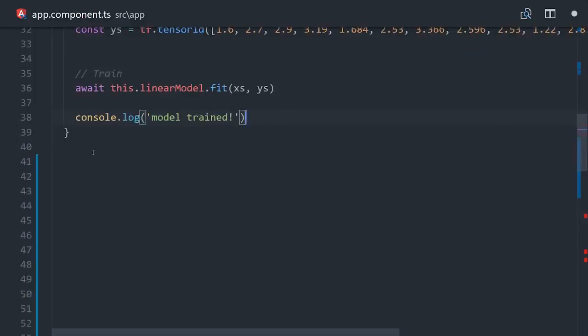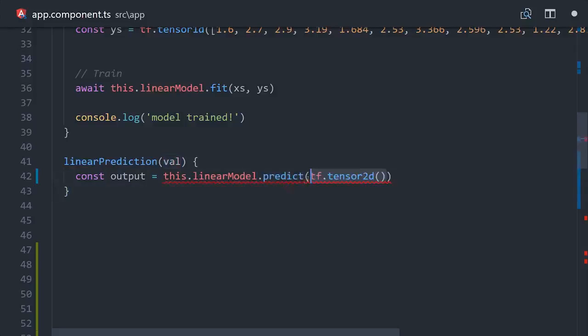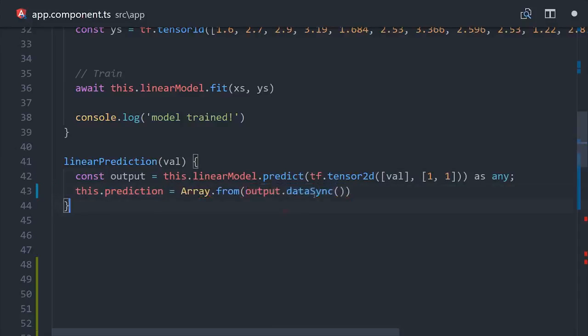The end result there is that we have a statistical model that can now predict values based on this dataset that we've provided. To make a prediction, we'll call linearModel.predict, then pass in the value in the form of a tensor. That's going to return a prediction in the form of a tensor. So now we just need to convert that tensor into something that we can use in Angular. Everything in TensorFlow runs in the context of a session. So to get out the data we actually want, we create an array and then call dataSync on the tensor.